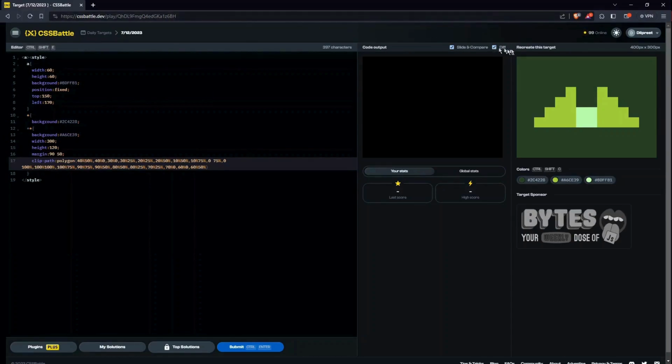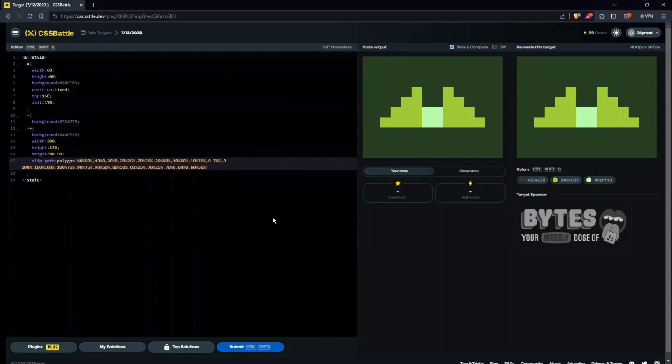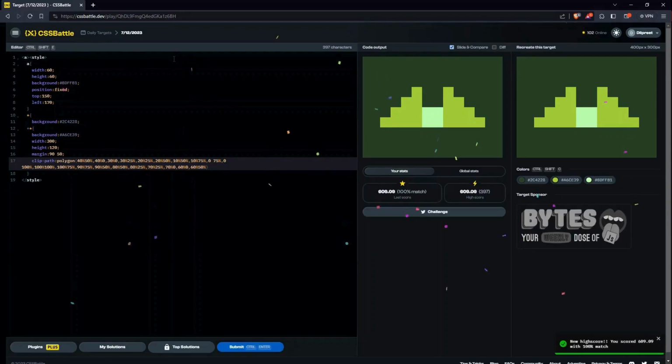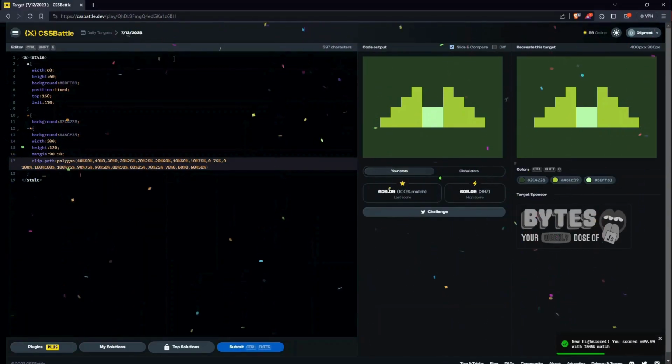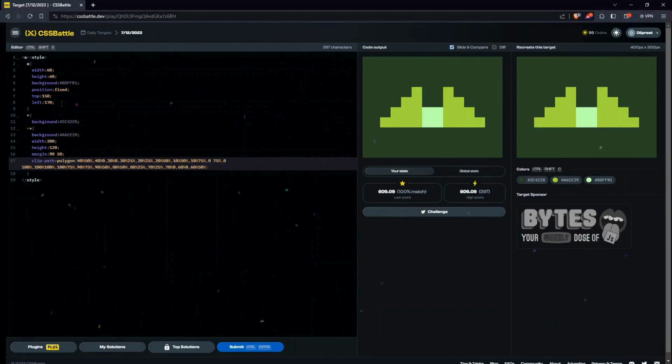And it isn't showing any difference, so most probably it is 100%, because I don't know how the website algorithm works, honestly. So 609.09, pretty good score.